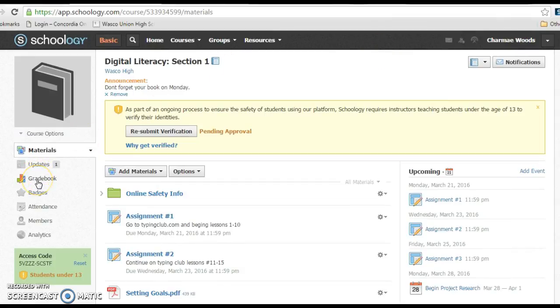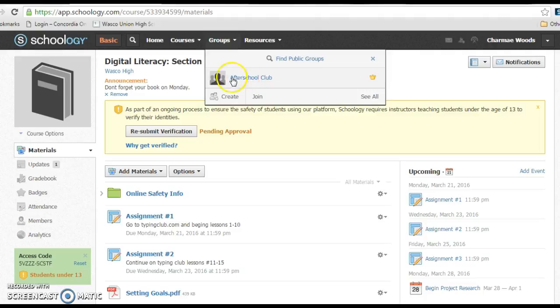Like I said, you can grade. I can't do much without, I have a mock student, so you can use gradebook. You can create groups, like if you have an after school club and you want only your after school club to access certain materials, you can create those, or you can join other groups. Again, there's just so much you can do with Schoology, and I can't wait to get started.